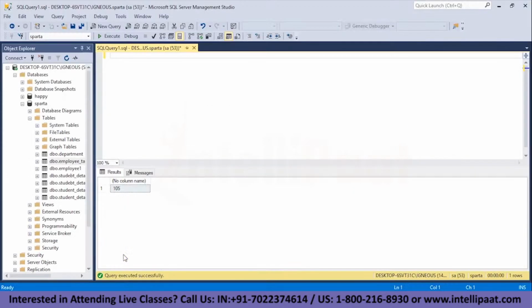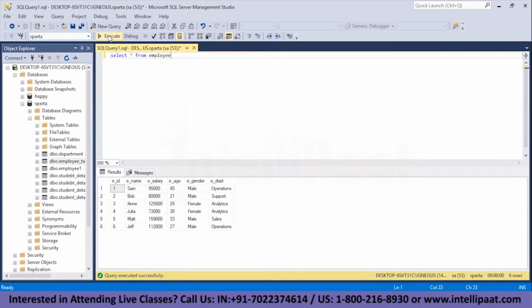Now I'll be creating a function which would help me to individually extract the male employees and the female employees from the employee table. So before I do that, let me actually have a glance at the employee table first. So I'll type select star from employee. Right, so we have this employee table right in front of us. Now let me go ahead and create the command.